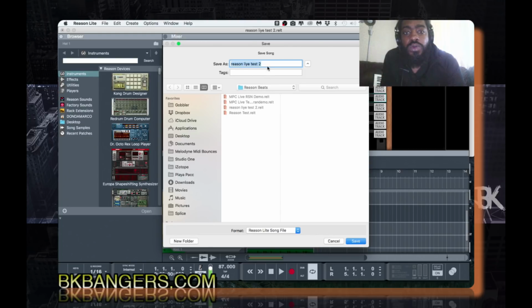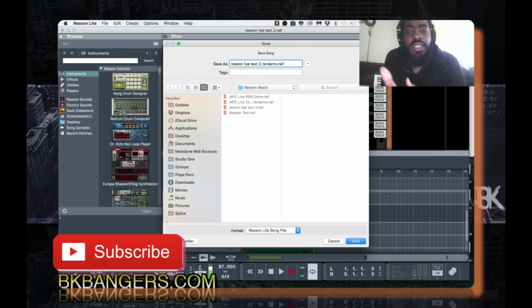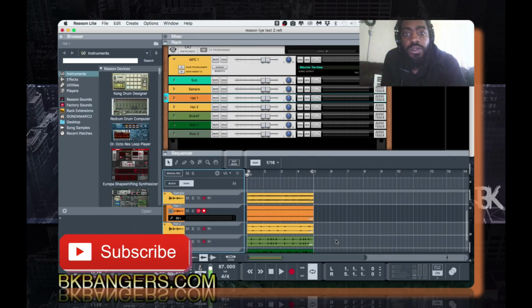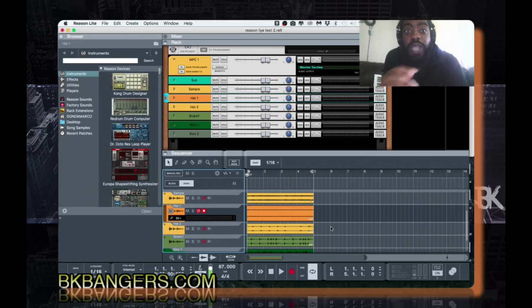.rsn demo. So it has to have the .rsn on it, because that's the only way it'll open up and save as a template. All right, so once you do that, you then save it. You would then close out of Reason.